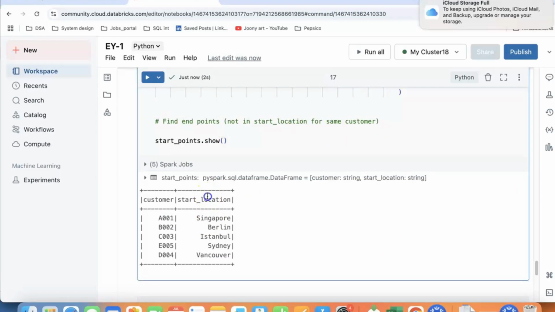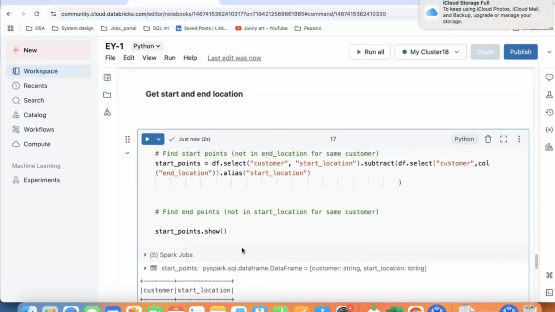So you see the start location is there for every customer ID, the start location we got. These are actually not in the end location for that particular customer, right? Therefore, that's what it means.